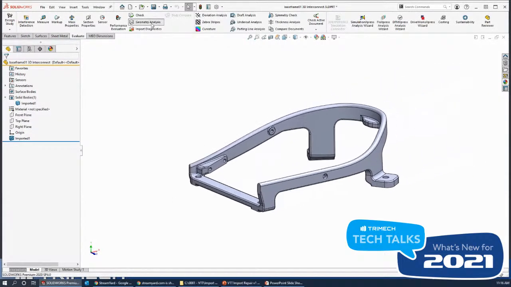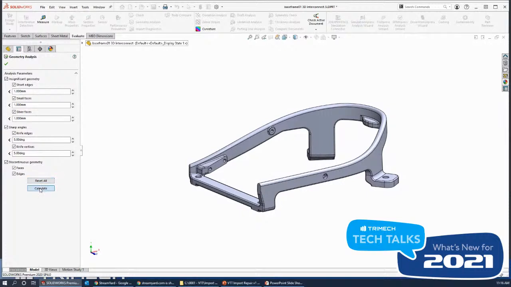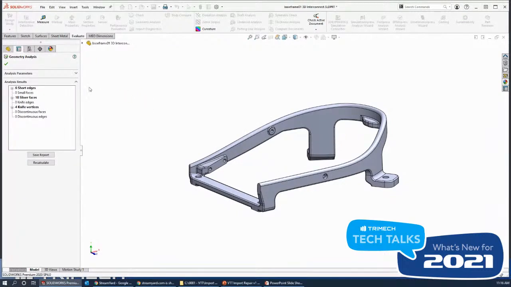Running through geometry analysis again, and we'll run the calculation. Again, this is on the part brought in through 3D Interconnect. And the software does its thing using the same criteria. And it has found a number of problems or issues based on our criteria. And I want you to recollect that the number of short edges and sliver faces is different in this model than it was in the original classic import.